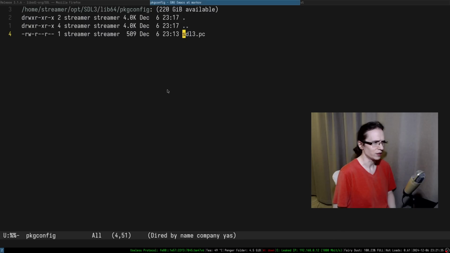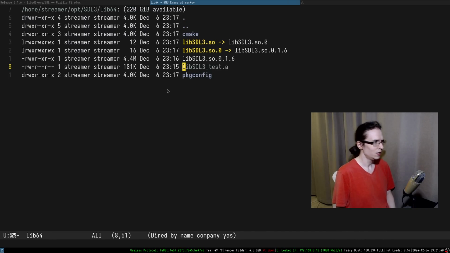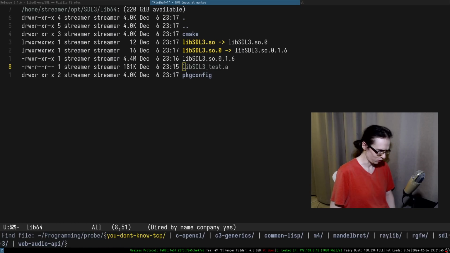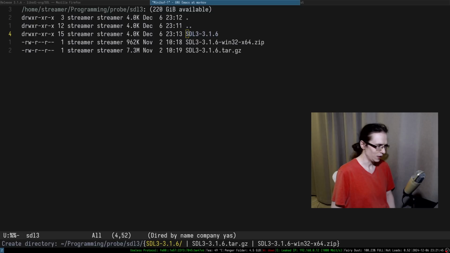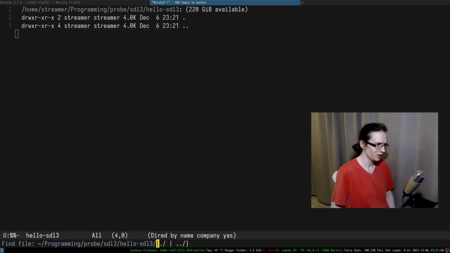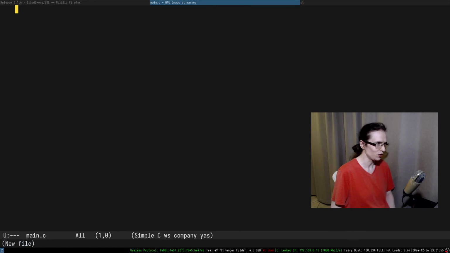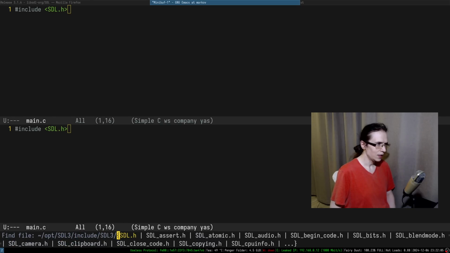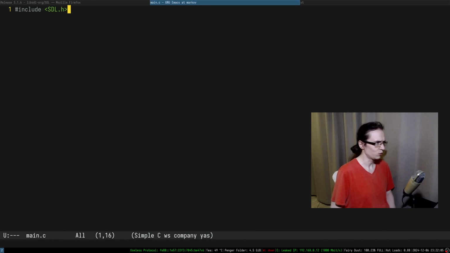We might as well use something like cmake, but I'm not in the mood of messing with cmake today. Okay, so let's have something like hello SDL3. This is what we're going to have in here, and I'm going to create a main.c. I'm going to include SDL.h because I think that's what's going on in here. So yeah, SDL3, and this is just SDL. Okay, that's cool. Let's go ahead and do the following thing.